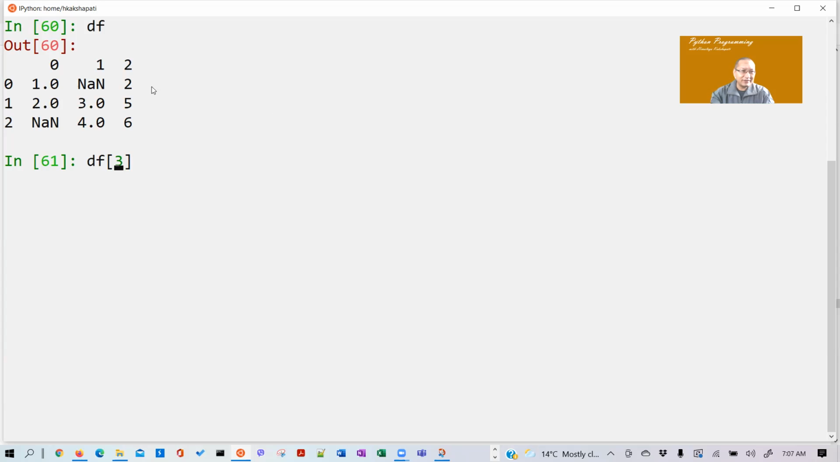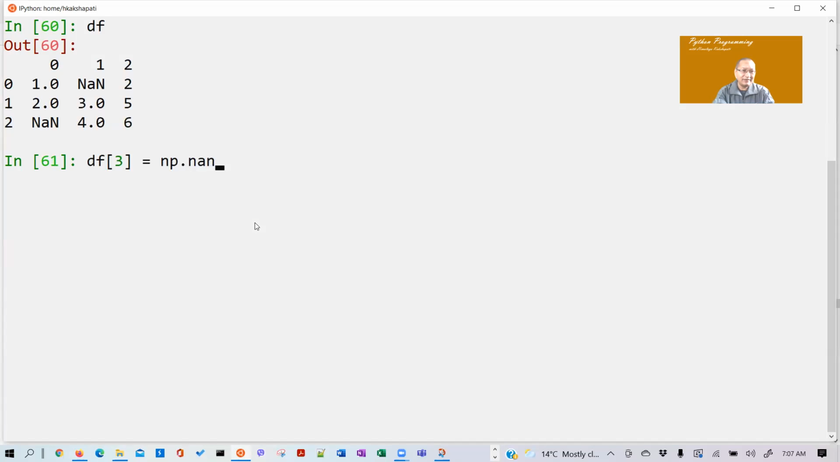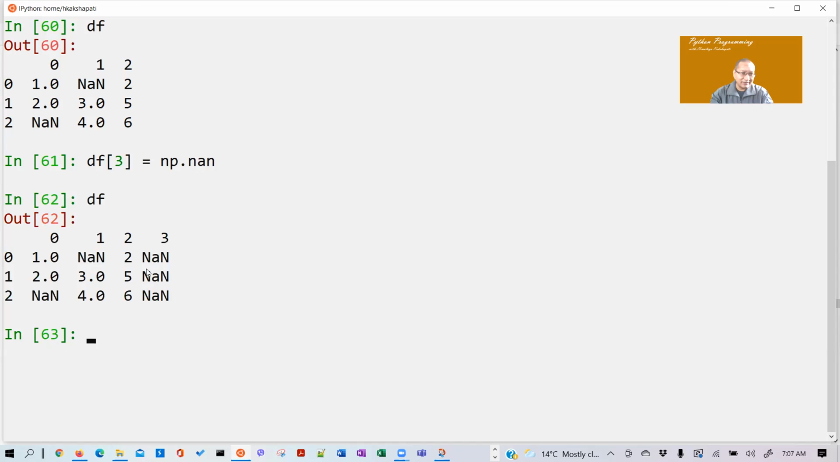So that is the difference, right? Obviously, df3: we're referring to this third column which is not there, but we're going to put it there. df3 is equal to np.nan. You see, of course, here is broadcasting, and so we got NaN, right? Okay.